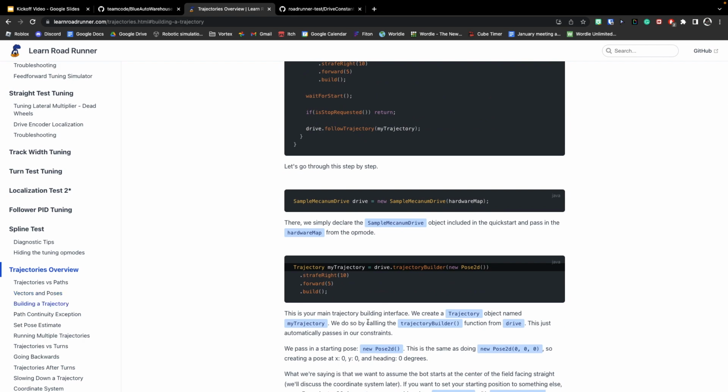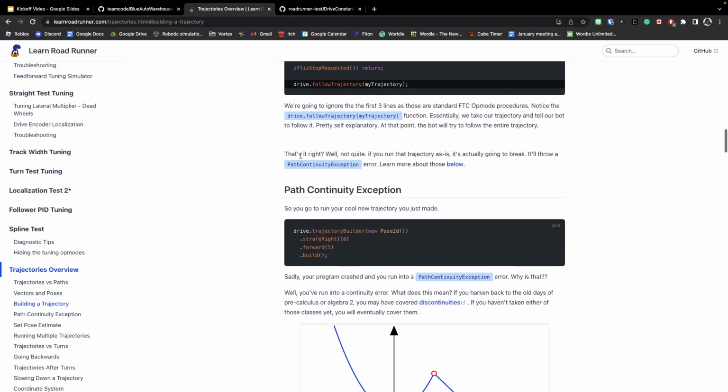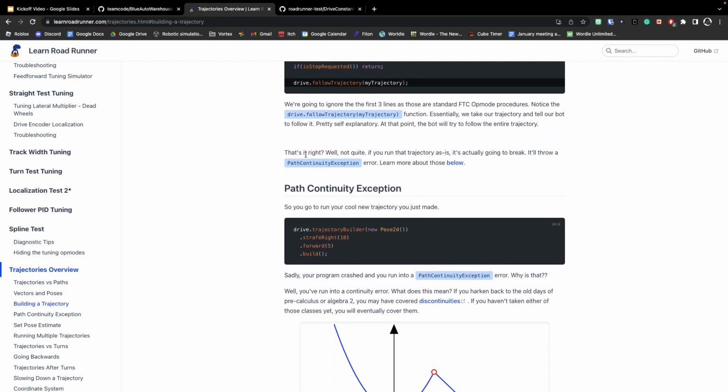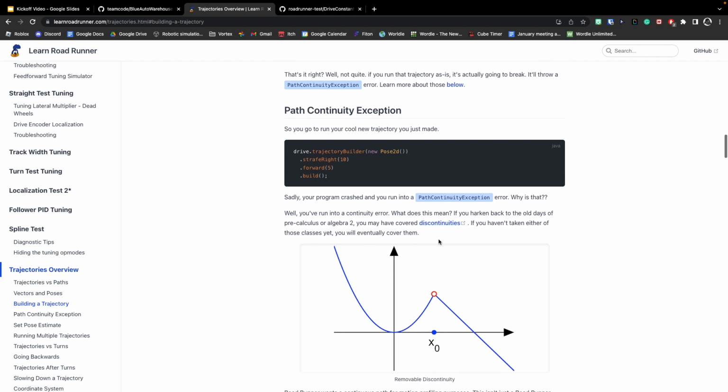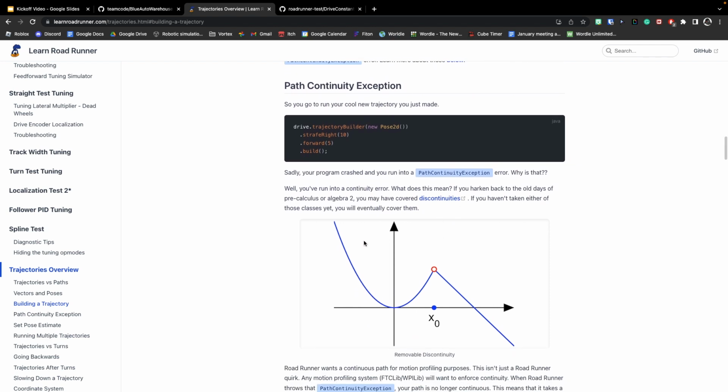So you would think this would work, right? So it won't work because of something called discontinuities. So if you've taken pre-calculus or algebra 2, you know this, but basically, because of momentum, a robot physically can't go straight from strafing right to forward, because there's always going to be some slight momentum which will cause the robot to go in an arc before it can go directly from strafing and then moving forward.